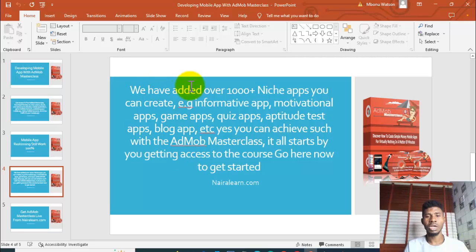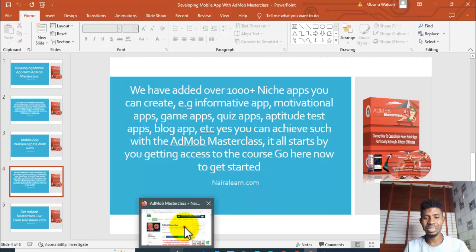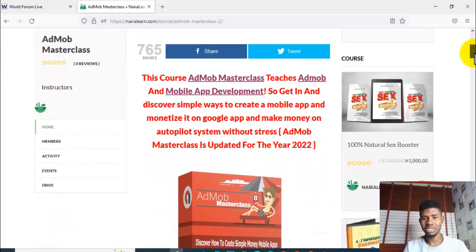So we have added over 1,000 plus niche-based apps. Niche-based means the idea, the type of app you can create. You can create an informative app, motivational app, game app, quiz app, aptitude test app, blog app, health, entertainment, etc. You can achieve such with the AdMob Masterclass.